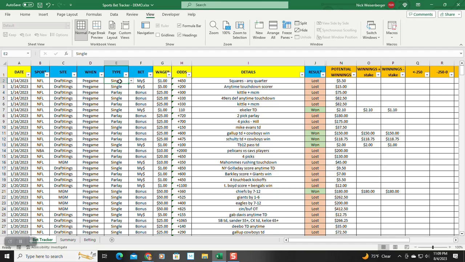And then main types of bet, we have single. This means your bet relies on a single outcome, such as this player is going to score a TD, the Cincinnati Bengals to win the game, and so on. Parlay is where you have to string together a couple of things to win the bet. So I think this one was a Kittle plus Christian McCaffrey touchdown.